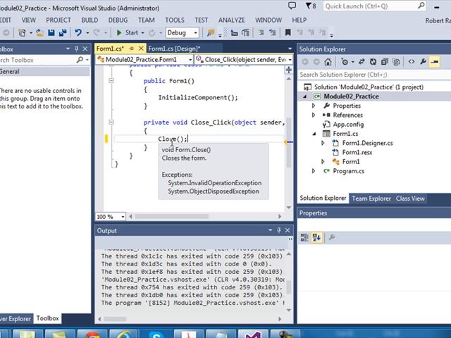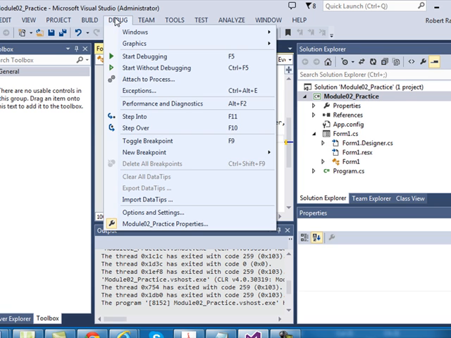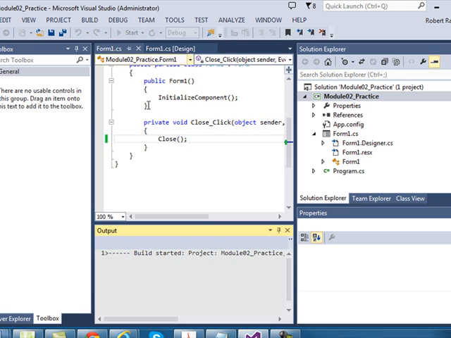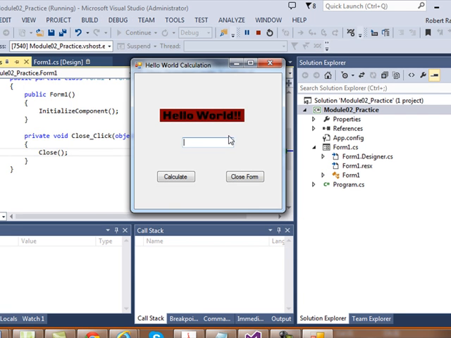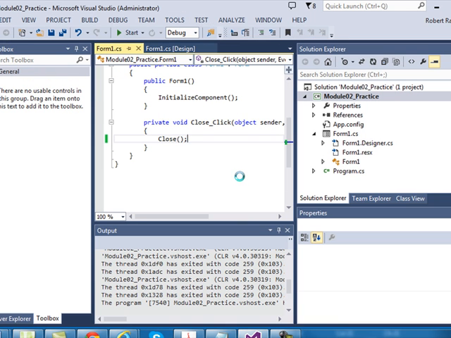Okay, so the good thing about this is that we can run this at any time. Debug, start debugging, and when we run our application, we click on this button that we named close, and it executes that program, which closes the form. Okay, so that's our first bit of coding.